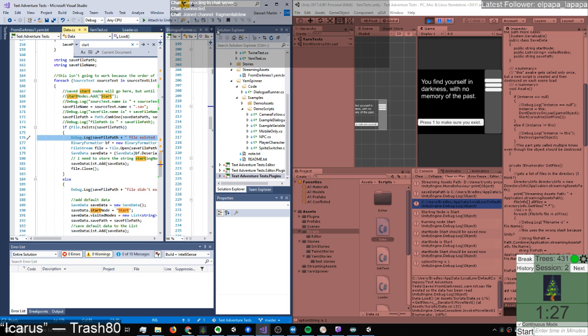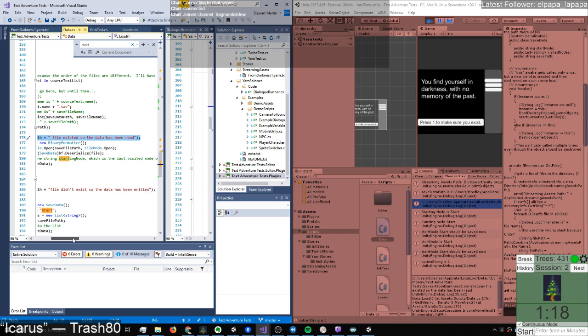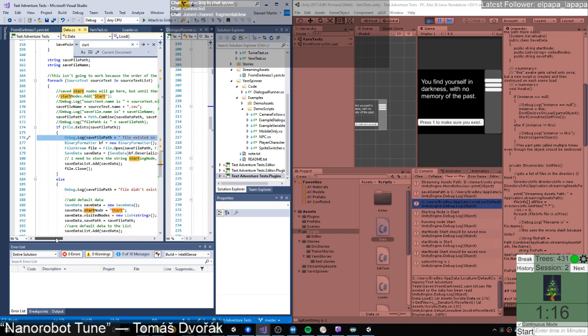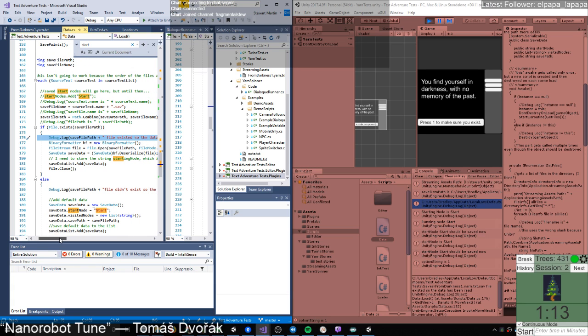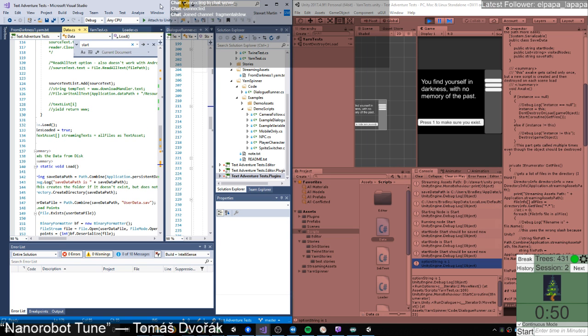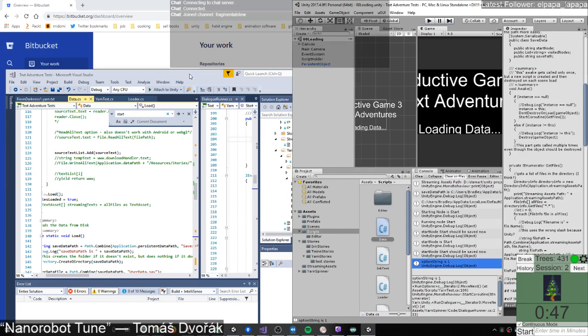Okay. Minimize that real quick. I don't remember how to do that. Okay, this one says the save file existed, so the data has been read. Let's start node. It didn't do it. Did I forget to save? Turn that on. Alright.